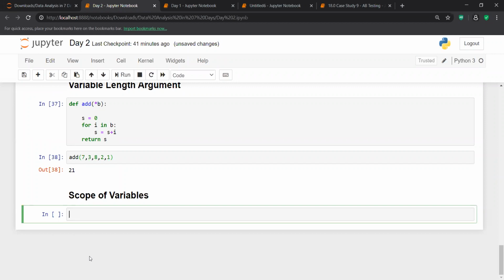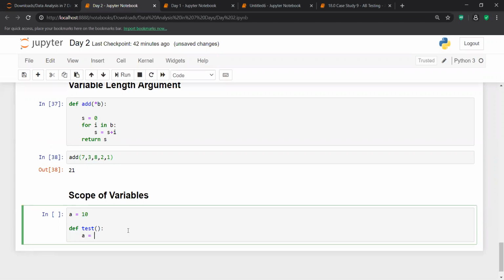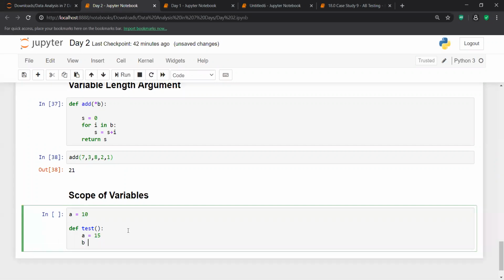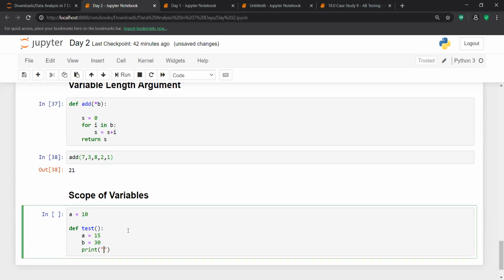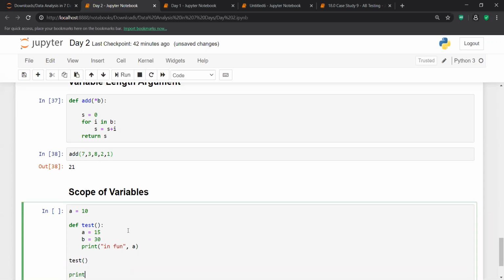Suppose I define one variable, a equals 10. This is my global variable, and I define a function, def test. Now suppose I take a as 15 and b equals 30. Now if I print a, inside a function there is something. Suppose I call my function, whose name is test, and then I try to print outside the function.